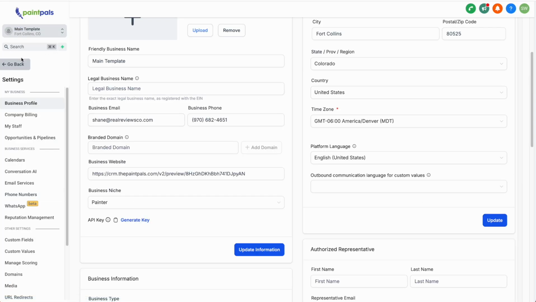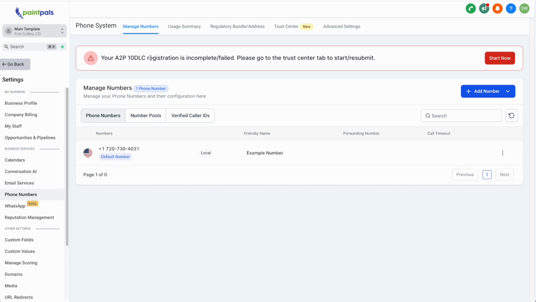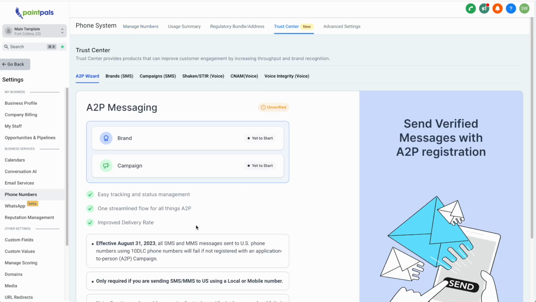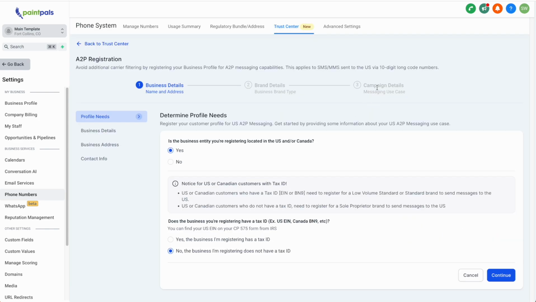Okay, so once you have that, you're going to go back over here and go phone numbers. You might have this glaring notification letting you know you can't send text, you're not A2P registered, so you can click there, or you can just come to this Trust Center here. It's going to take you to the same spot. All right, I'm going to press start registering now, and you're going to want to fill this out.